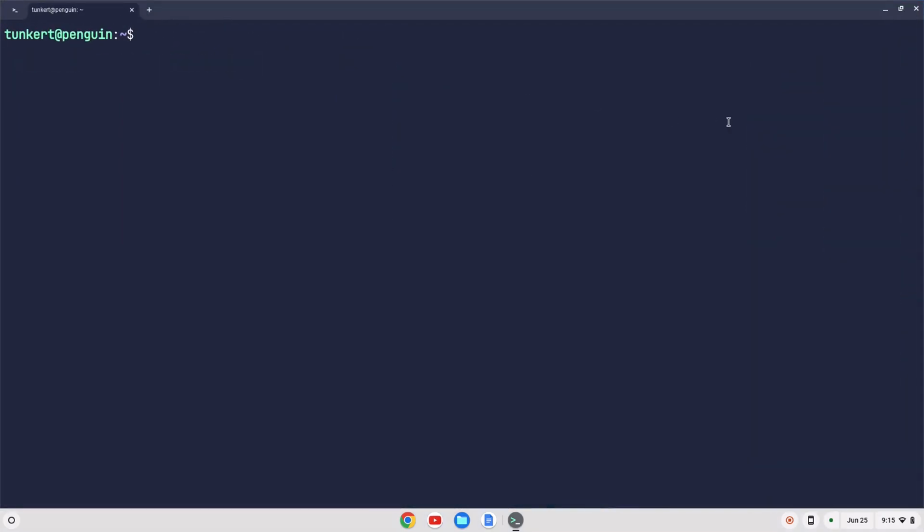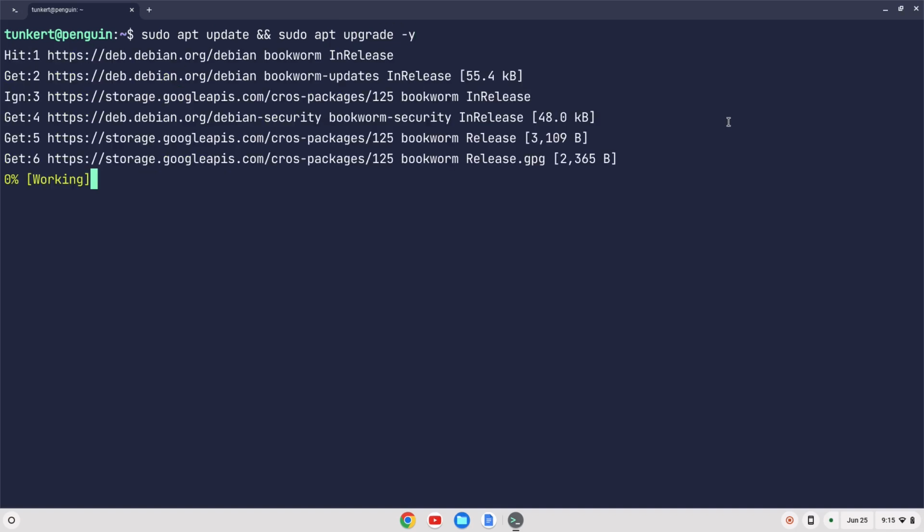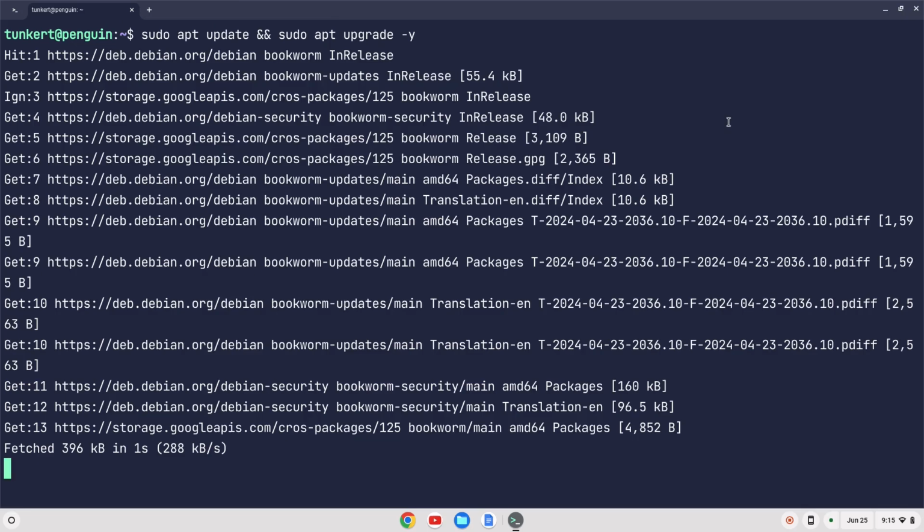And we want to make sure everything's up to date, and we can do that by typing sudo apt update && sudo apt upgrade and doing a dash y flag and hitting enter. We'll let that run on through and I'll come on back.